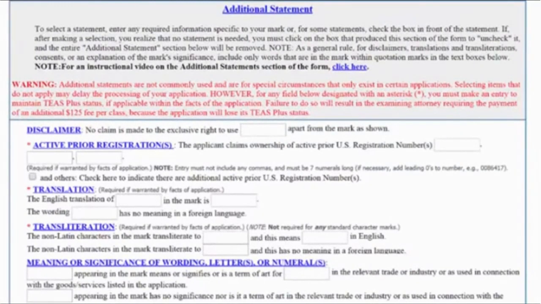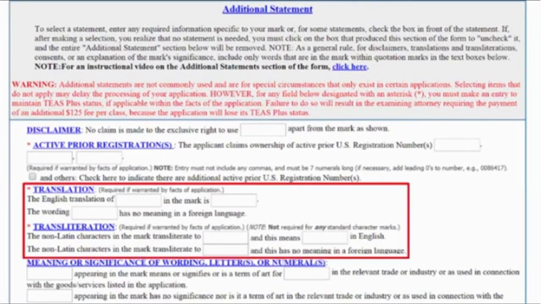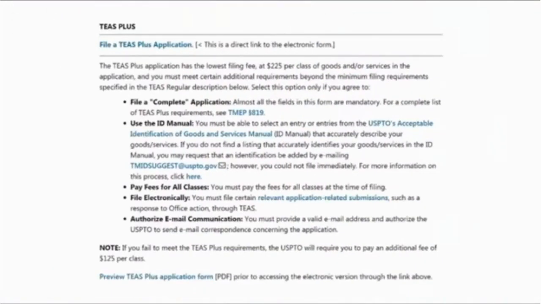The only exception to the red asterisk rule is when the field is not relevant to the facts of your case. For example, if your mark is in English, you are not required to submit a translation or transliteration, as no foreign words or characters appear in your mark. In addition to filing a complete application, you must select your listing of goods and services from the USPTO's Acceptable Identification of Goods and Services Manual, also known as the ID Manual.